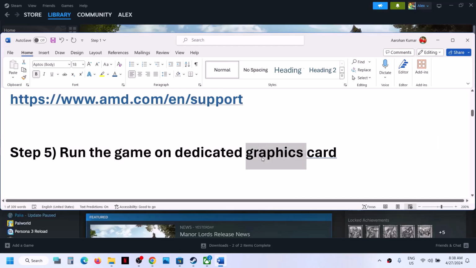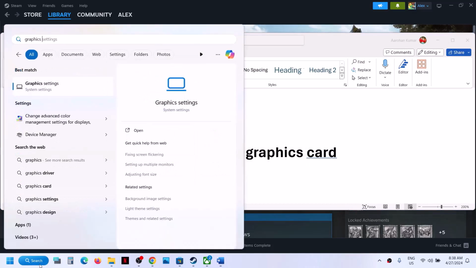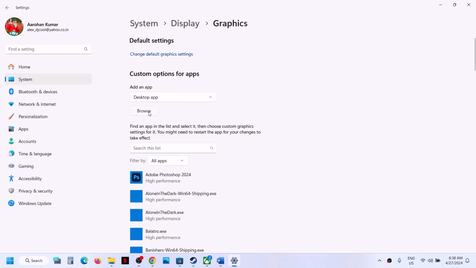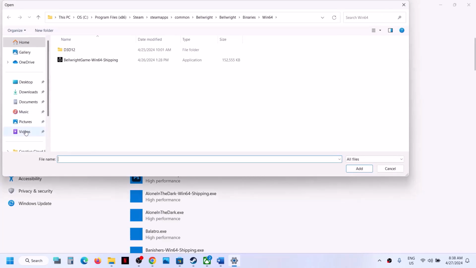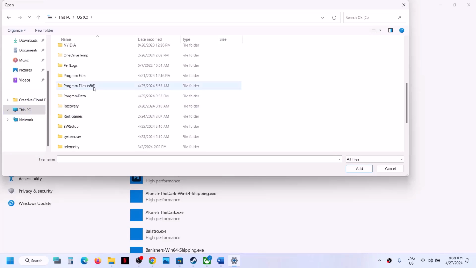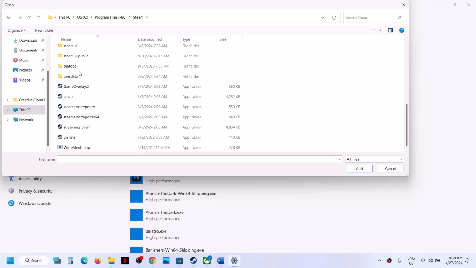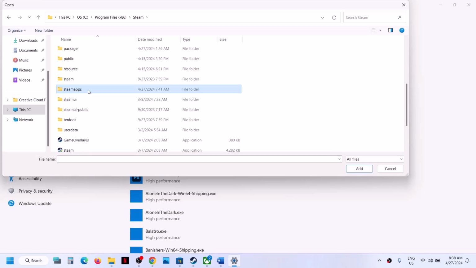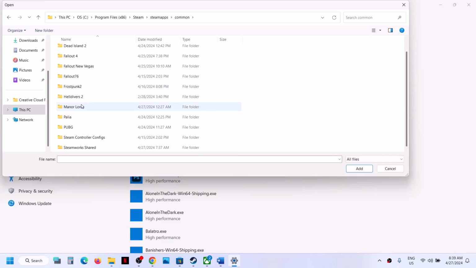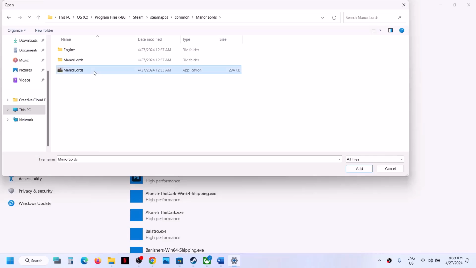So type in graphics settings in Windows search box, and then click on graphics settings, and then click on browse over here. Go to the game installation folder. If the game is installed in C drive, open C drive, program files x86. Now open the Steam folder. Now open the Steam apps folder. Now open the common folder. Now open the game folder. Select the game exe file.